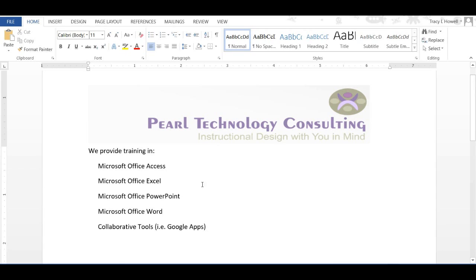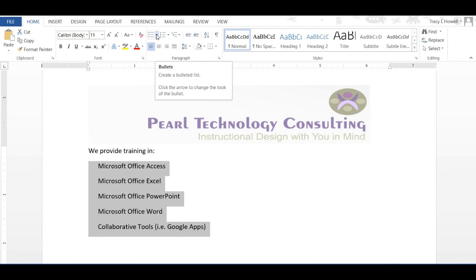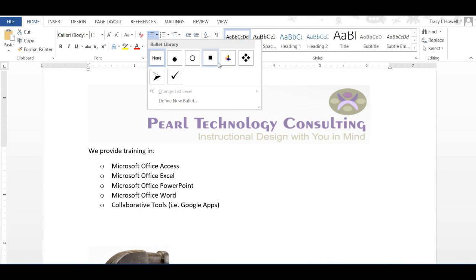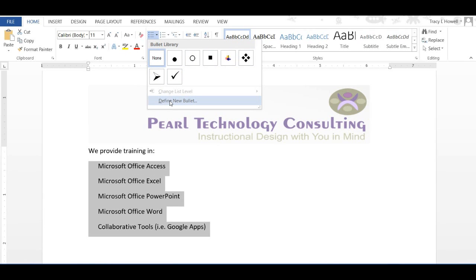What I have here is just a simple list of some software training that we provide, and I'm going to select the whole list. On the Home tab on your ribbon, in the Paragraph group of tools, you've got your bullet icon here with a little drop down. You want to choose that, and typically you're going to see some default bullets, or maybe the most recently used ones. As you hover over them, you get a live preview of what that bullet will look like. What I'm going to do is choose Define New Bullet.